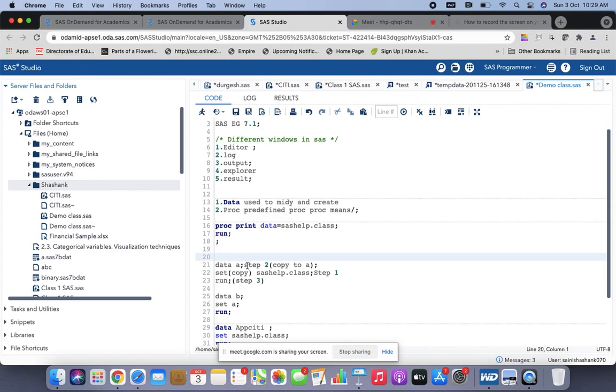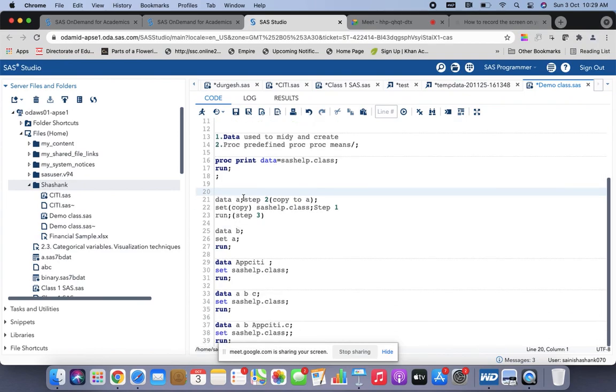So starting with, I have already written: data a; set SAS help dot class; run. So basically, what is a data step? It is creating a data set A. Data A means the table name. Okay, the A means the table name. So data table A will be created, and how it will be created? Using set. In set, we are copying the data from SAS help dot class.